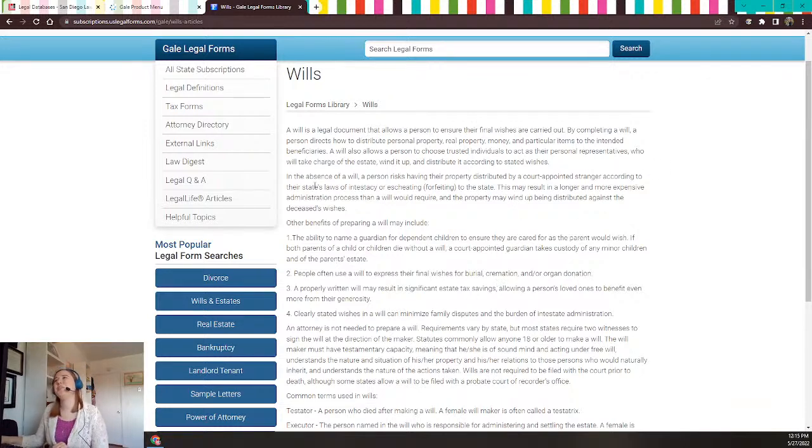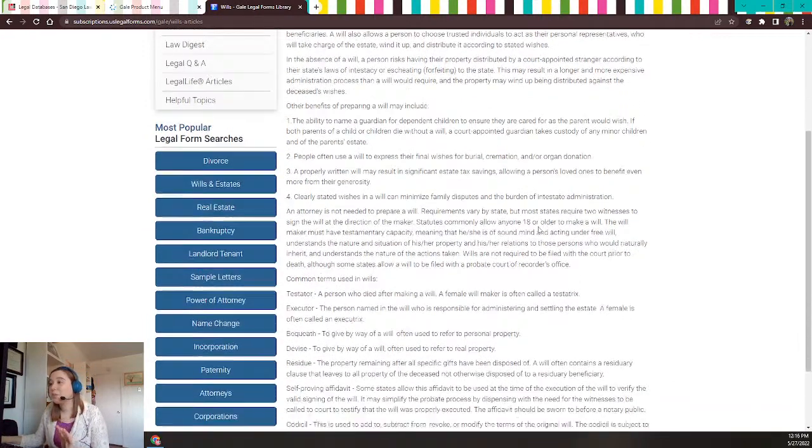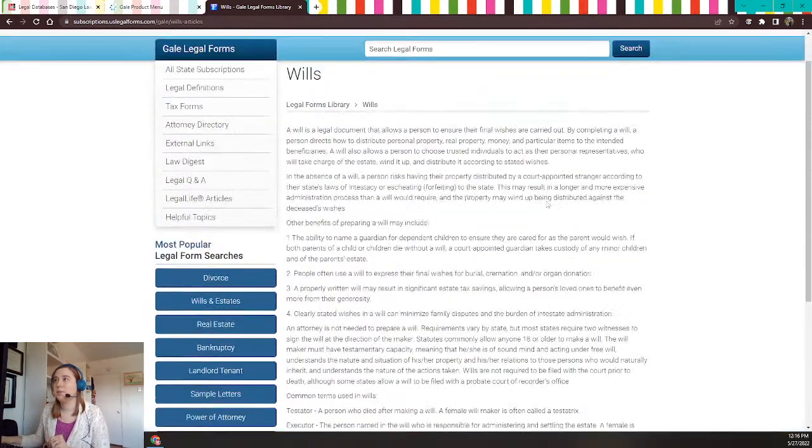So we're going to say wills right here. And what this does is it goes over what a will is and what it provides for, the benefits of preparing a will, and the common terms that you'll encounter. I know that trips a lot of people up. They're like, okay, I need a will, but I don't know what it is to bequeath something. I don't know what an executor is. What is a self-proving affidavit? And this explains all of that to you in a very accessible way.